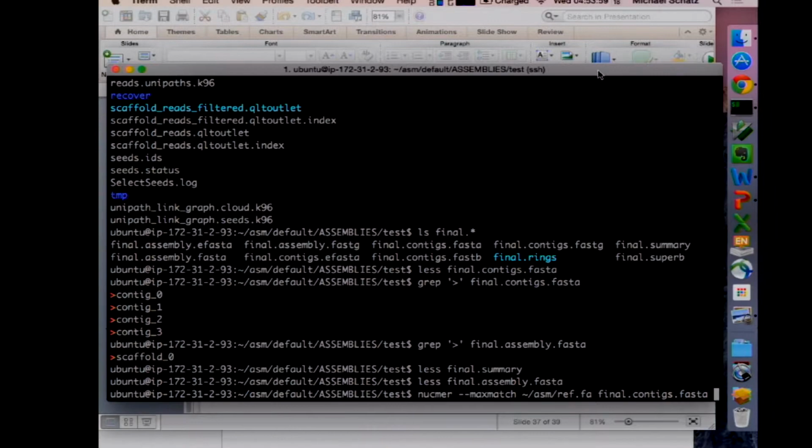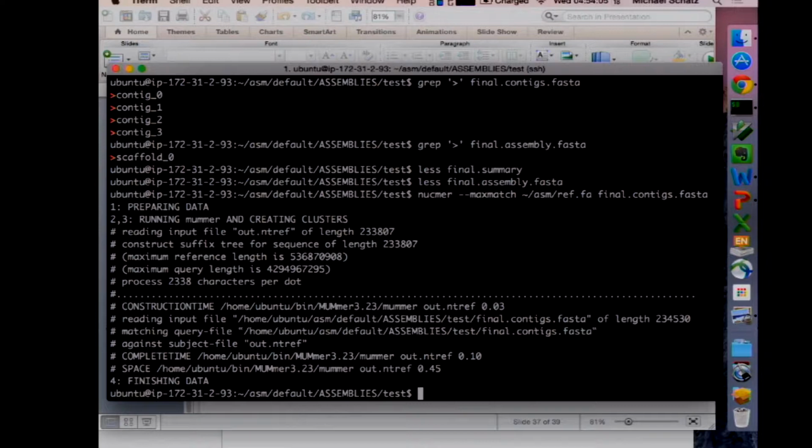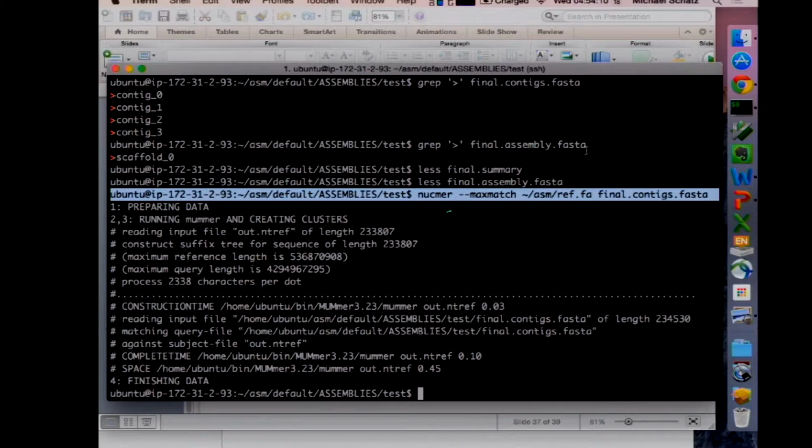So the critical command is here. It's this funny word, nucmer --maxmatch ~/asm/ref.fa. This is the reference FASTA file for that funny microbe. And then I'm just giving it the path to the contigs file. I happen to be in the test directory, so I don't have to give a full path. It just knows to look in the current directory.